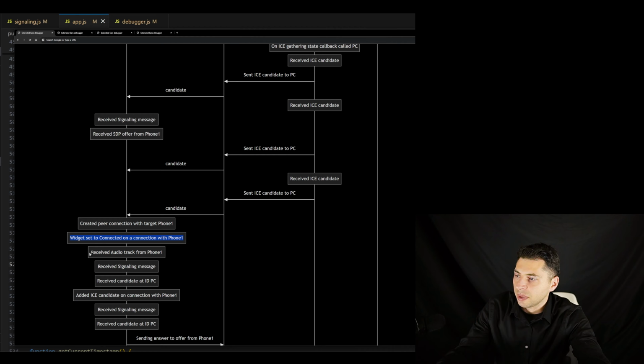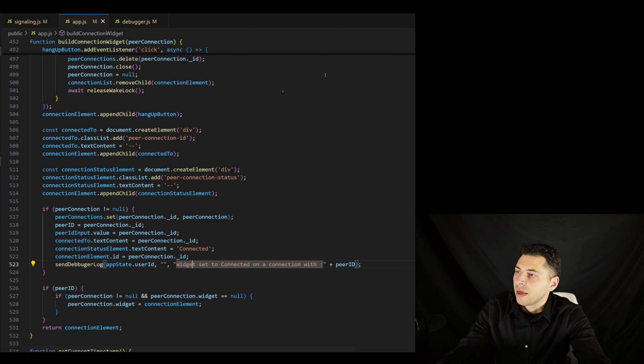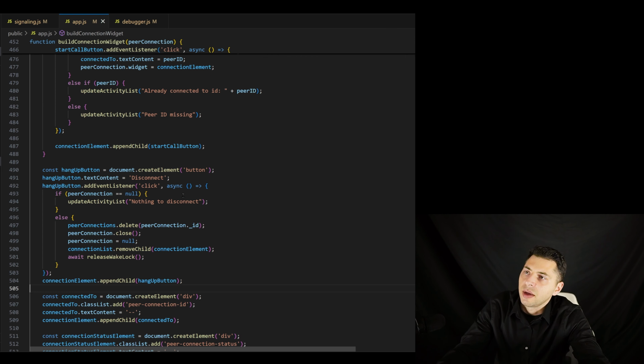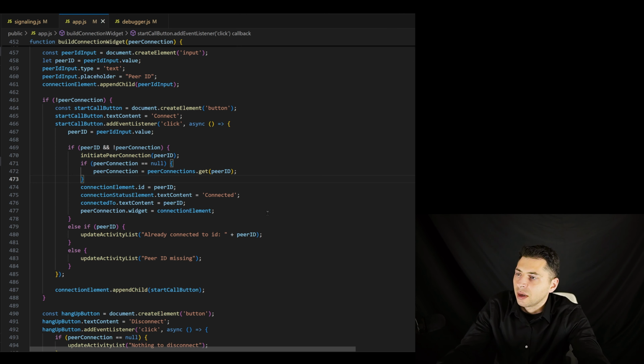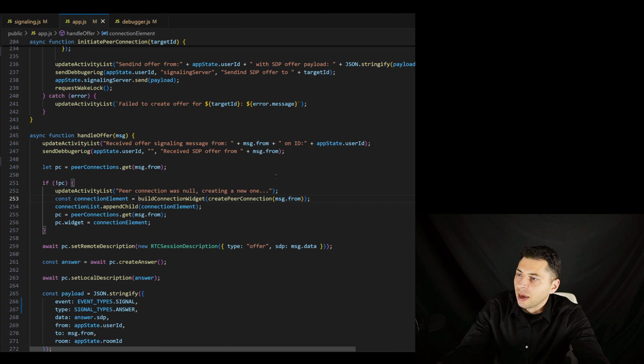Then the next step is this. So where is this coming from? Received audio track from phone 1. This is coming from the WebRTC events. So at this point, the widget is created and it's right here. And then this helper function also saved the peer connection object in the map.